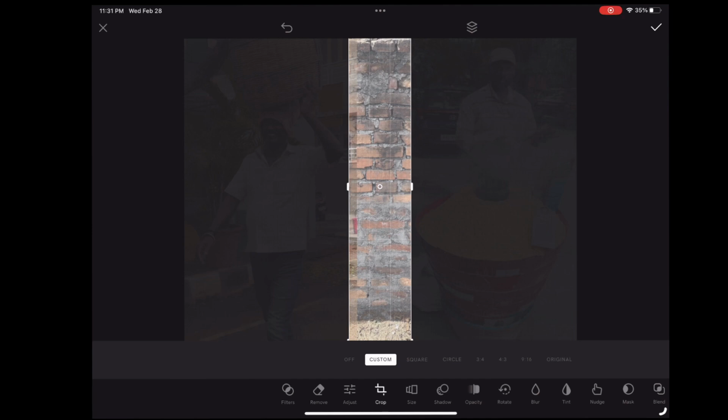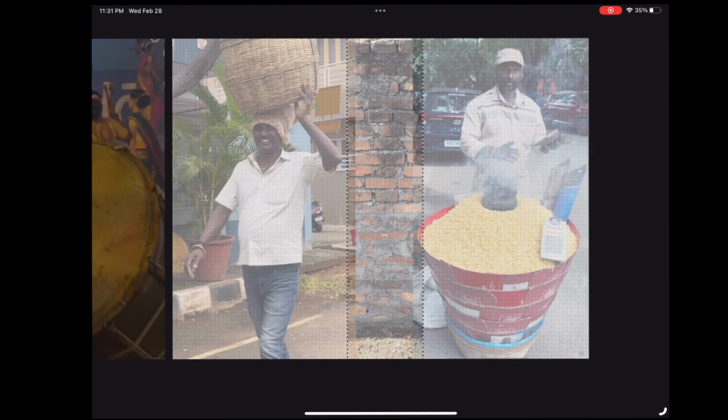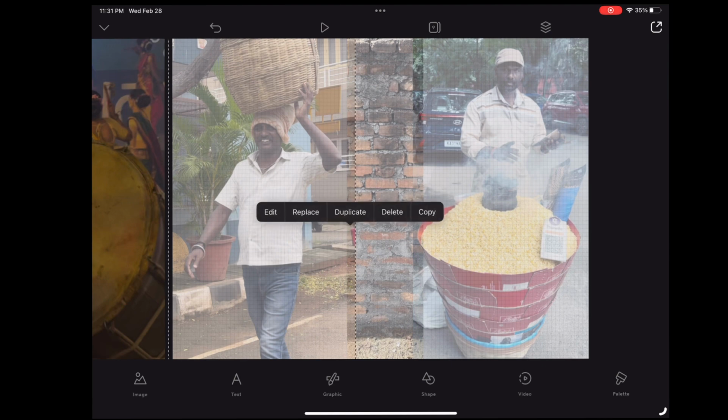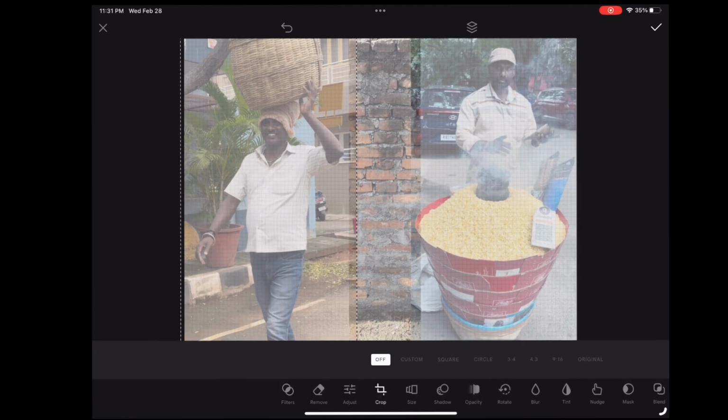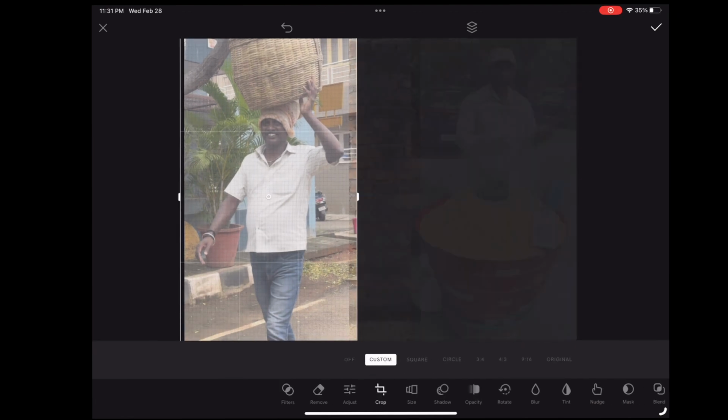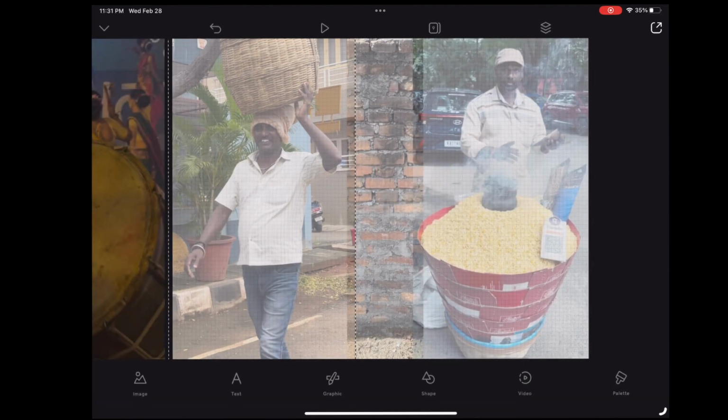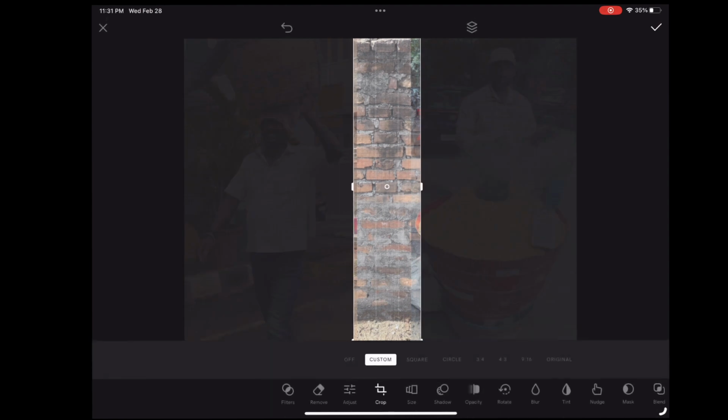I've got to get this the right size though. They also have uniform sizes. If you push crop, you can push on whatever size you want. All right, so we can just move this, make this smaller if we don't like the double photo here. There we go.